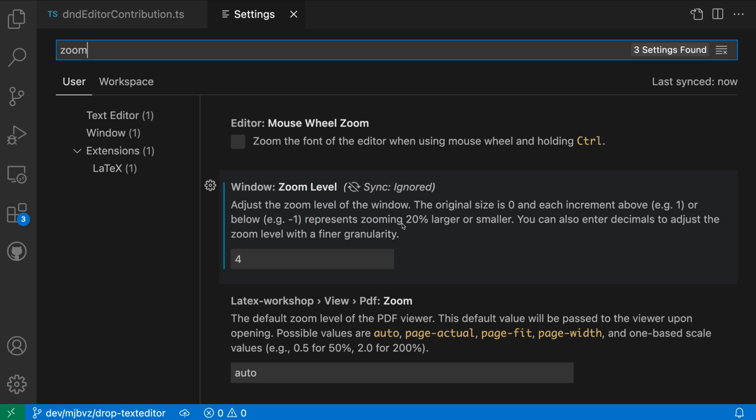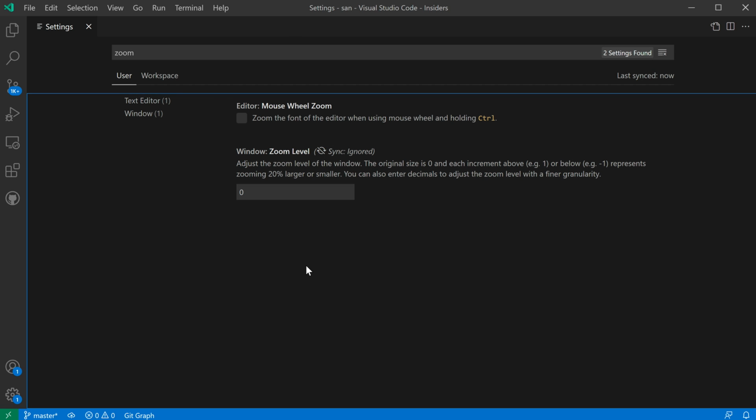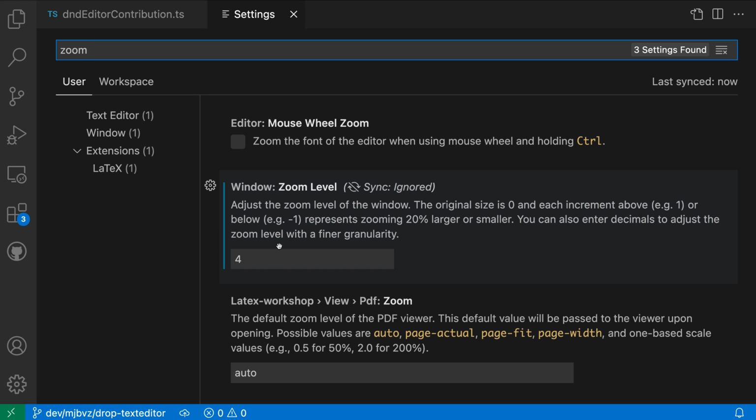I can now confirm that this setting is no longer being synchronized by switching to my Windows version of VS Code. So I'm over in Windows now on a different machine. You can see that the Zoom setting has sync ignored, so that it knows that this setting is not being synchronized, and it actually has a different value for the Zoom level as well. So the value here is 0. If we switch back to the other instance of VS Code, you can see that the value here is 4, and the two settings are not going and overwriting each other.